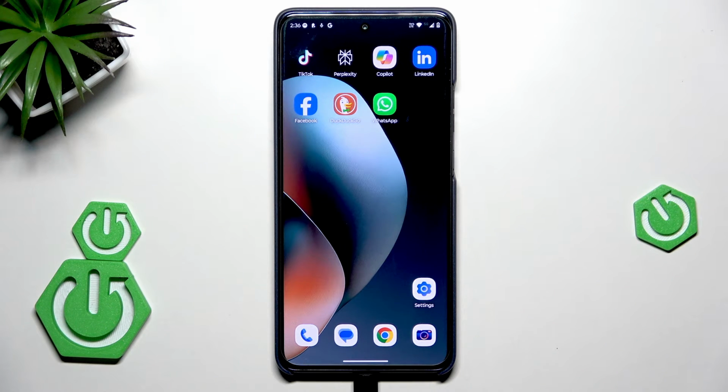Hello, in this video I'm going to show you how to create a WhatsApp backup on Motorola Moto G86 Power.